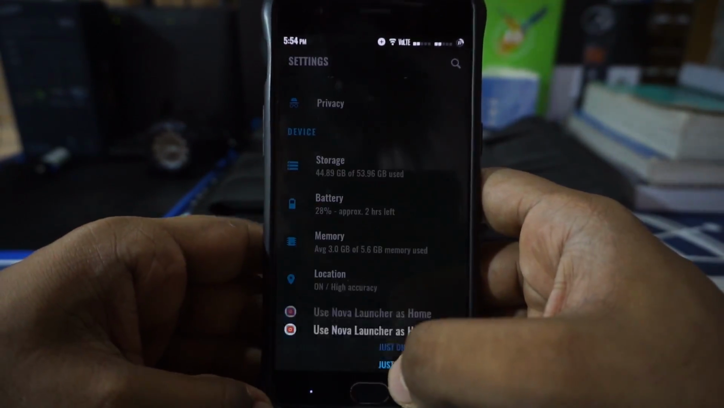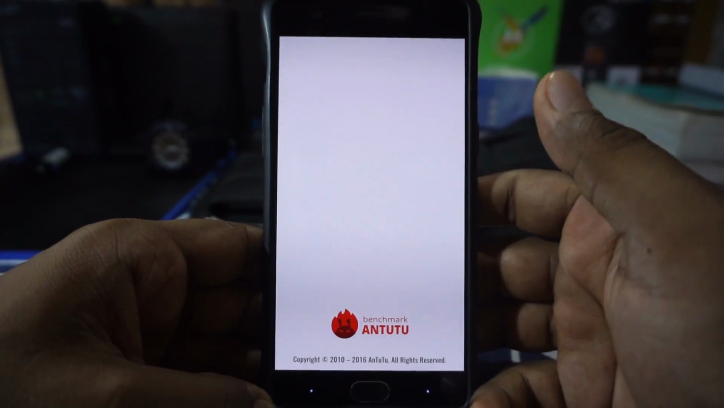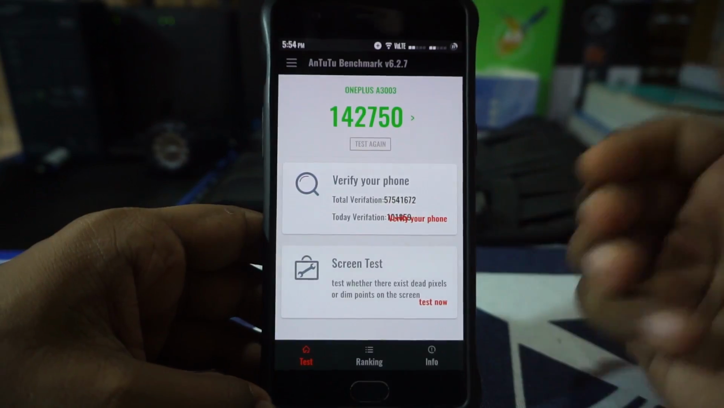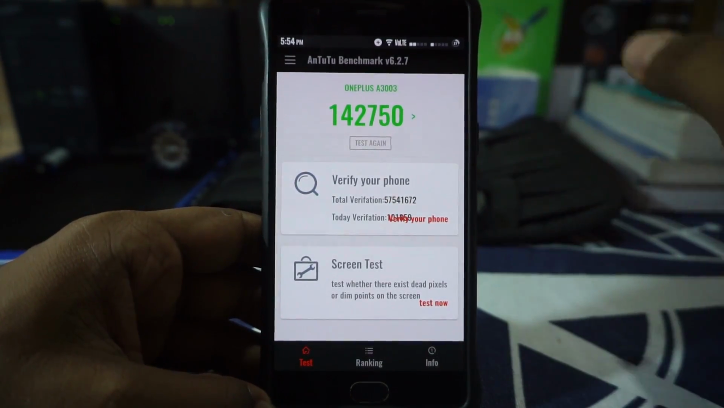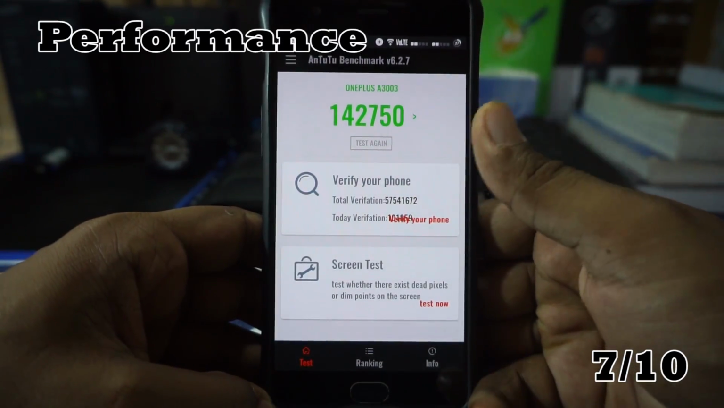Now comes the performance of the ROM. Performance is actually pretty decent also. You get about 143,000 with this. Yeah, 142,750. That is the average score. Almost always more than 140,000 is there. That is pretty cool. I'm gonna give it a 7 out of 10 for performance.